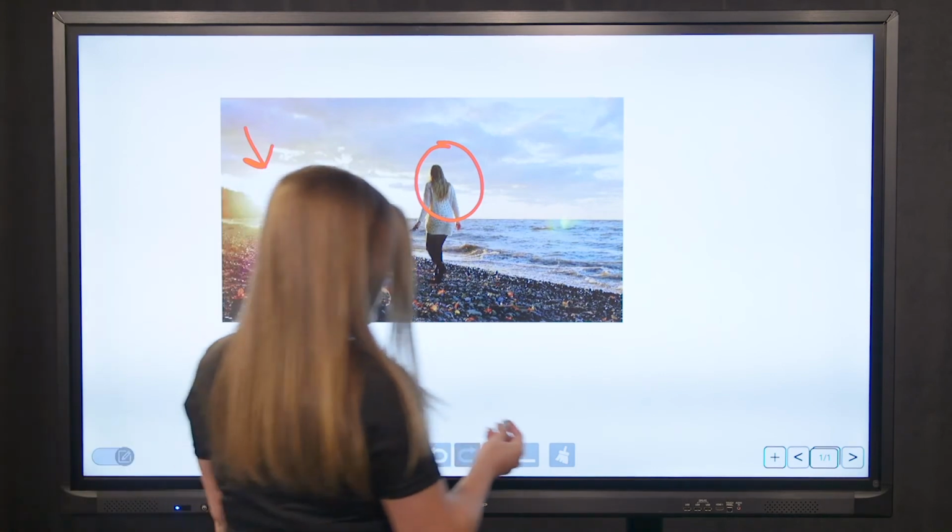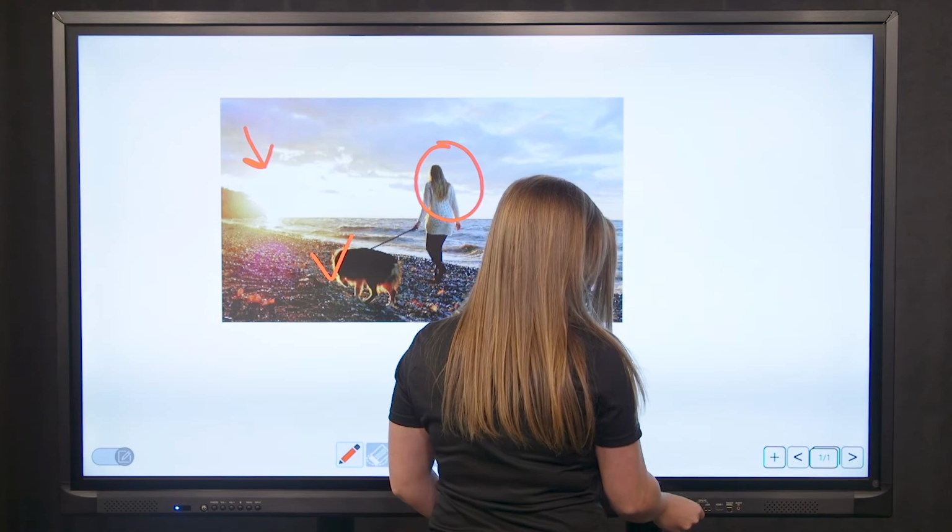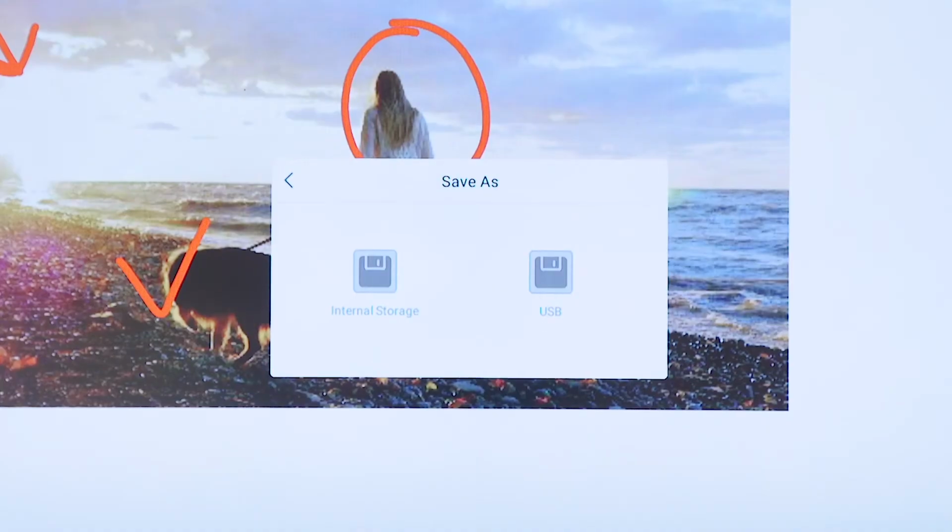Once the new file is saved to the board's internal storage, insert a USB drive. Save the file to the USB drive by selecting USB. Continue this process as previously demonstrated.